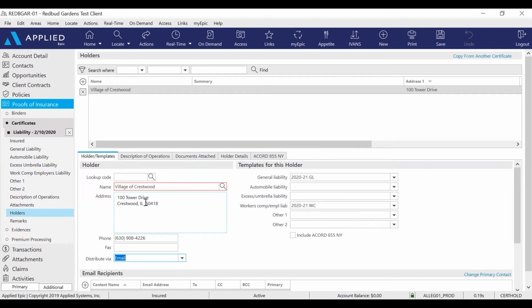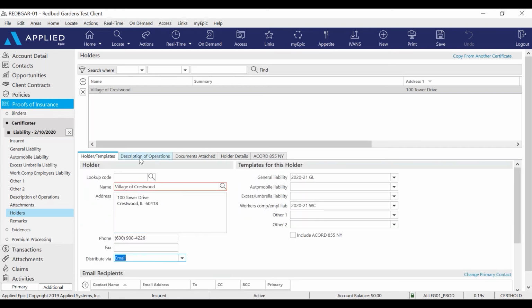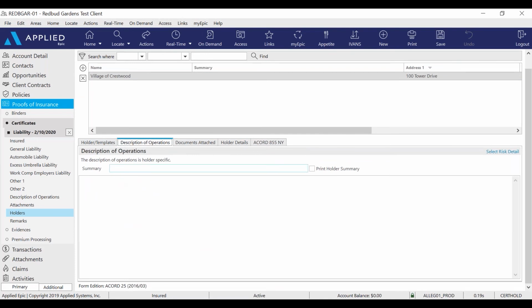So you're going to decide who's my holder, what templates of coverage do we need on that certificate, how do I contact that holder, how am I going to distribute this certificate to them. If I'm going to do an email, I'm going to add that in here. Now, under description of operations, this is where you can enter the additional insured wording.